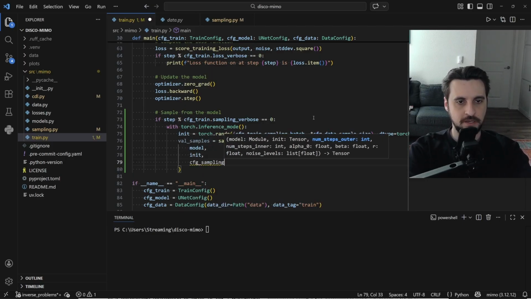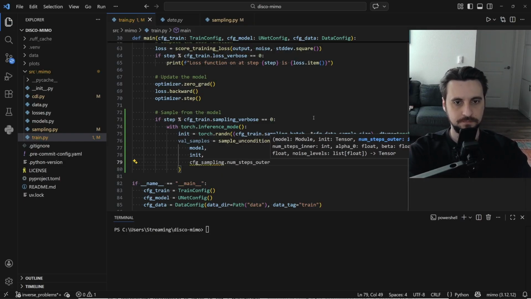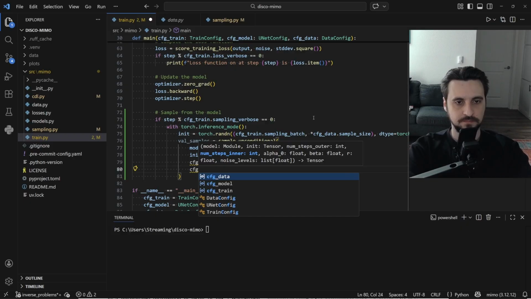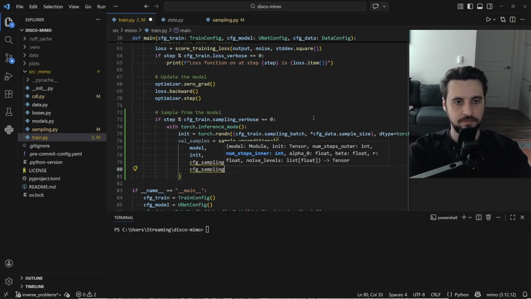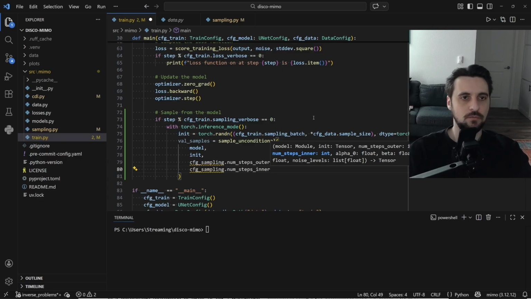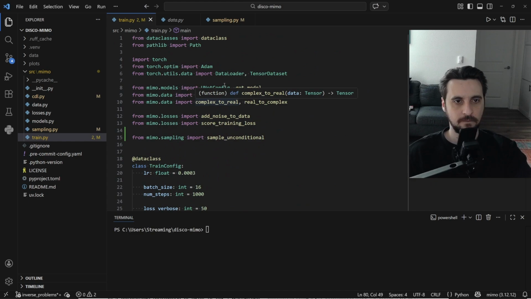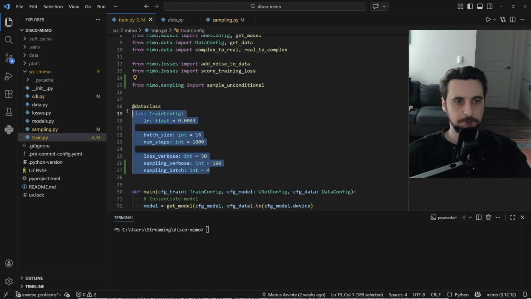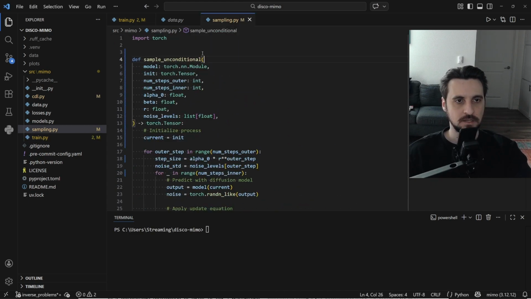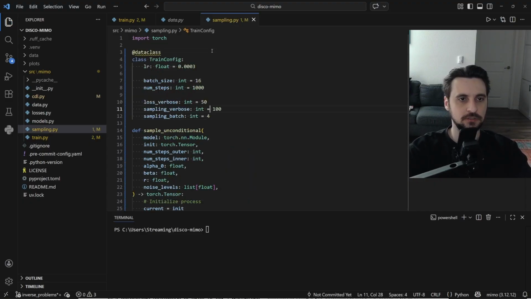So we need to pass the model, the init, config sampling, num steps outer, config sampling, num steps inner. Well, actually, let's do it this way then. Let's just define a sampling config, because I don't want to carry these all the way around.